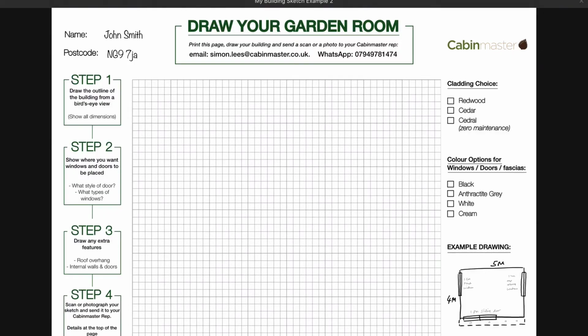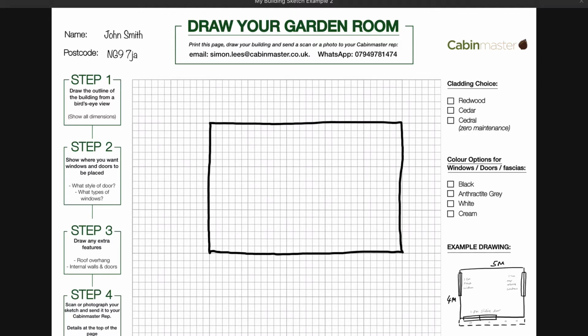For this second example, we're going to draw a slightly bigger building. We're going to want the building to be 5 meters long and 3.2 meters deep. And we're going to add a few more features on this one. So again, just using the grid lines as a guide. 5 meters, 3.2 meters. So we've done step 1 there, drawn the outline of the building and established the sizes.